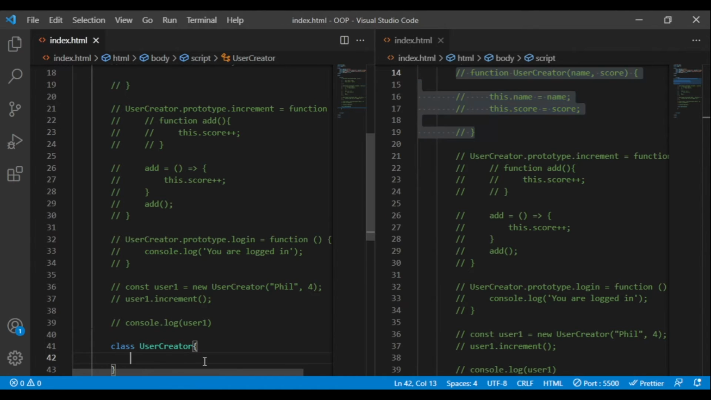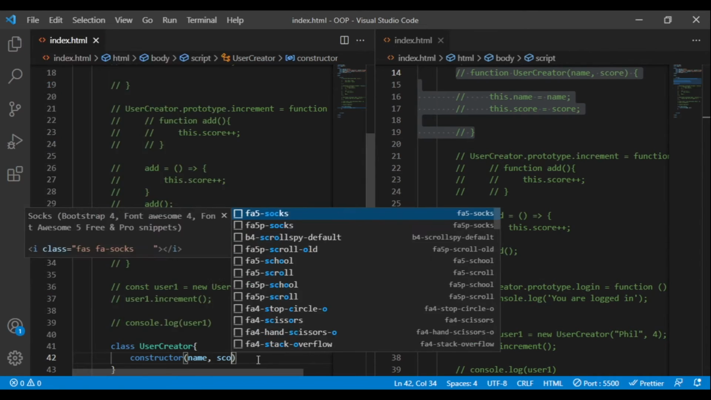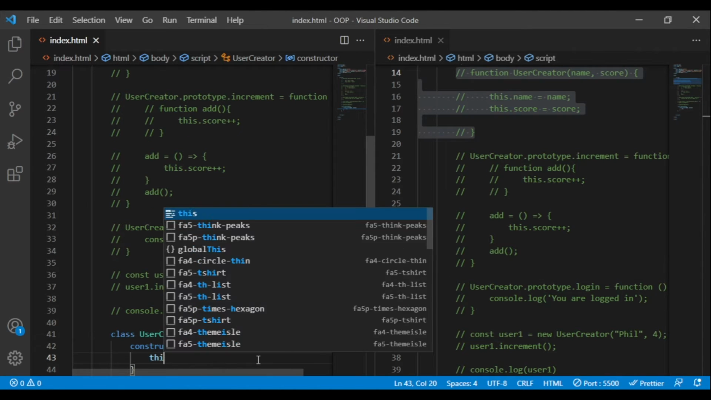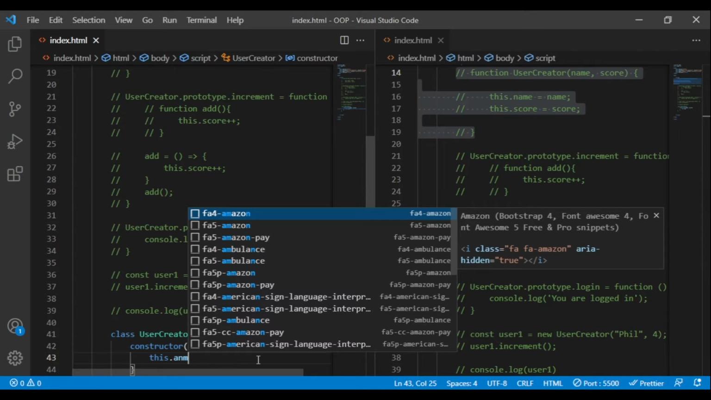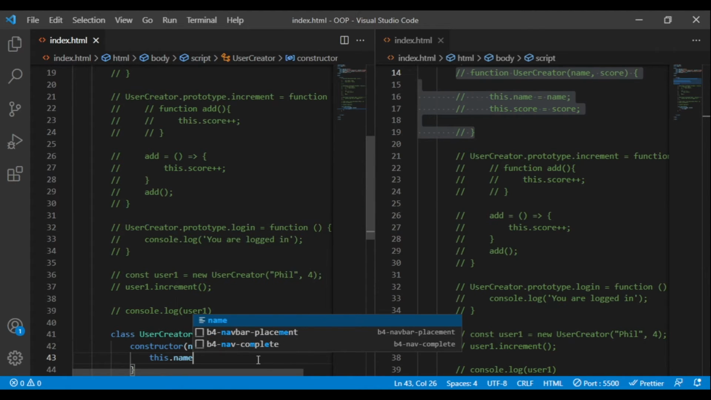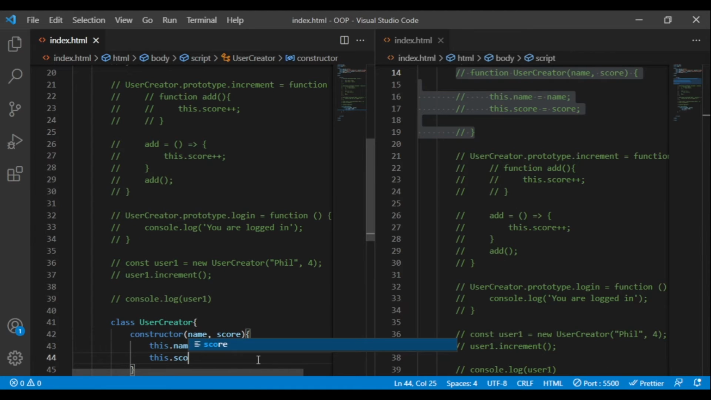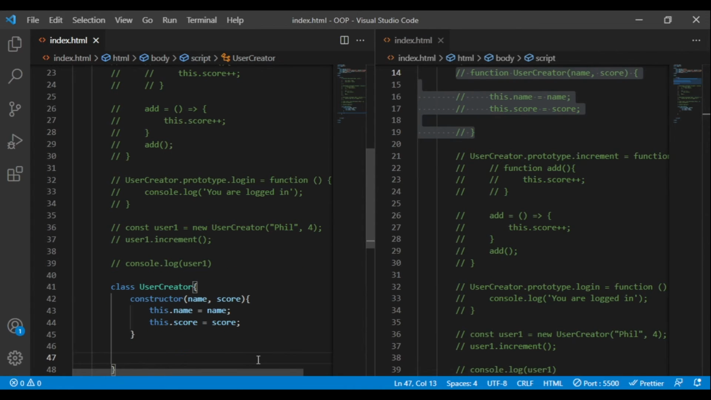I'm going to pass into this constructor name and score, and inside of that I'm going to say this.name is equal to name, and this.score is equal to score.